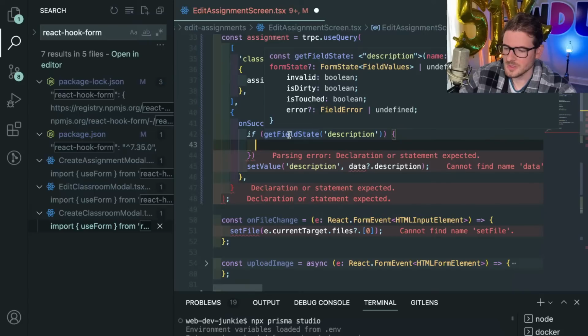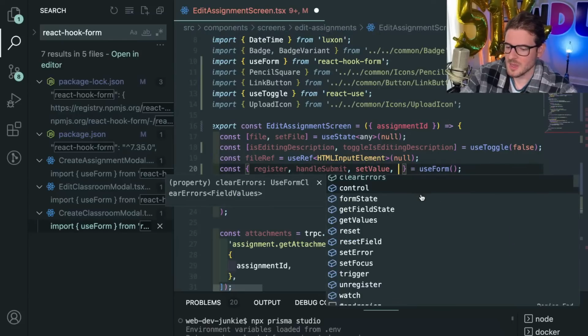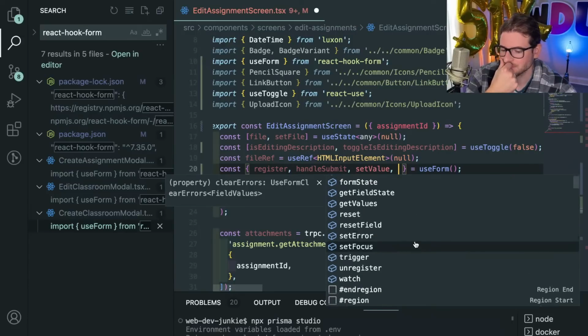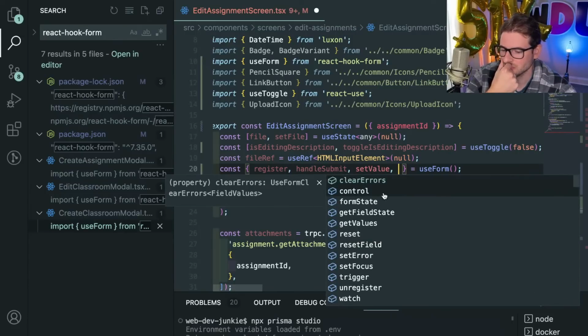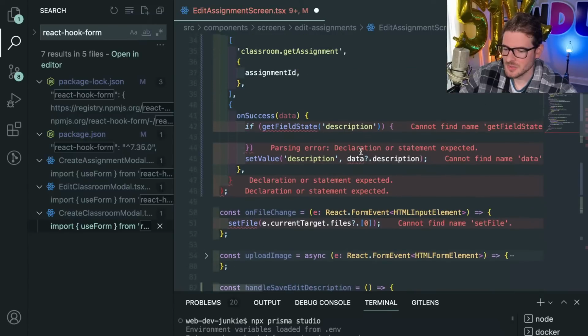No, that's not how you do it. How do you get the actual value from your state? I know there's a watch you can use, but I don't want to use a watch. I guess it's just get values, huh? Is that going to return all the values though? I don't want all the values.